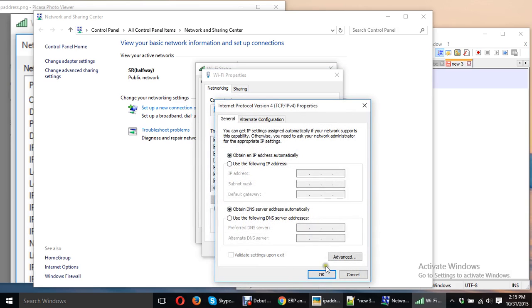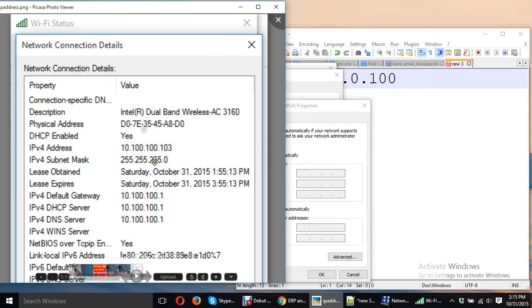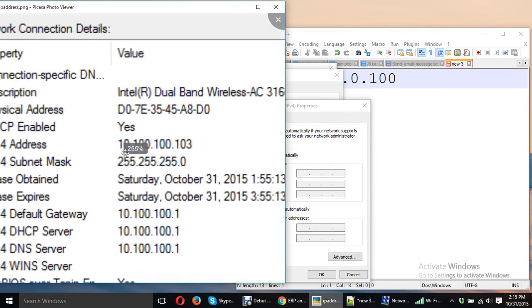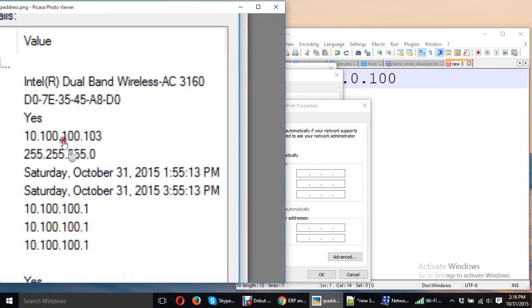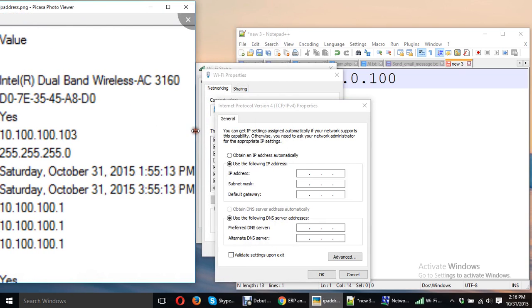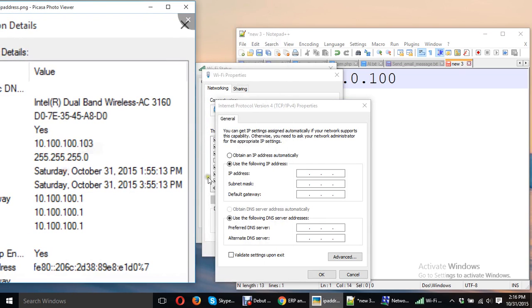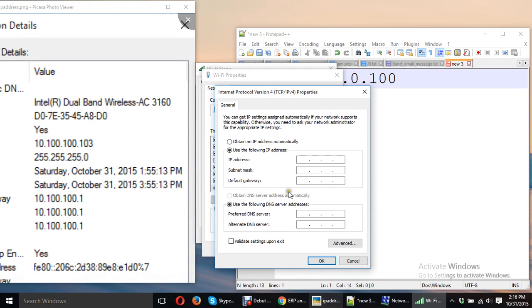Click Properties. It's totally blank because the default setting is to obtain an IP address automatically. That's why I got 10.100.100.103, but we can set it by using this screenshot. Let's keep the form and the screenshot side by side. The IP address will be, let's say, 10 for mine, but yours will be 192.168.0.